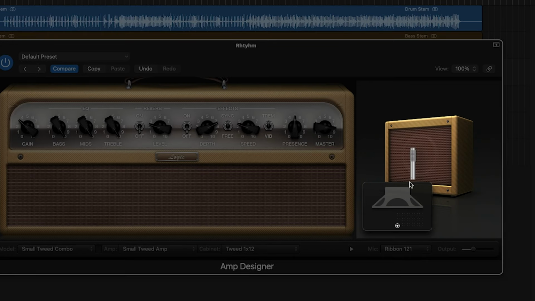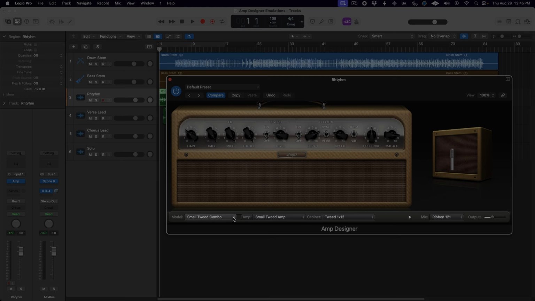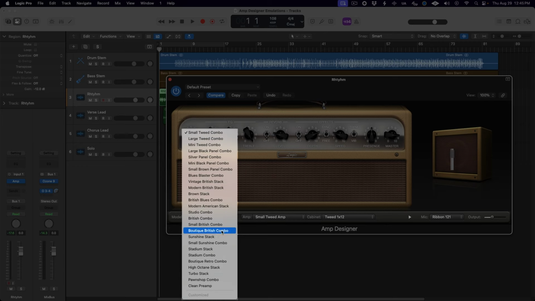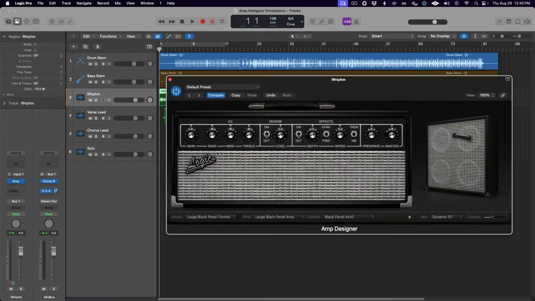Then this section on the right represents the cabinet and also the microphone that is being used to virtually capture the sound of the speakers. Finally, down in this bottom section, we have the menus where we can change the amp model. This will pull up the matched amp head and cab for each emulation.